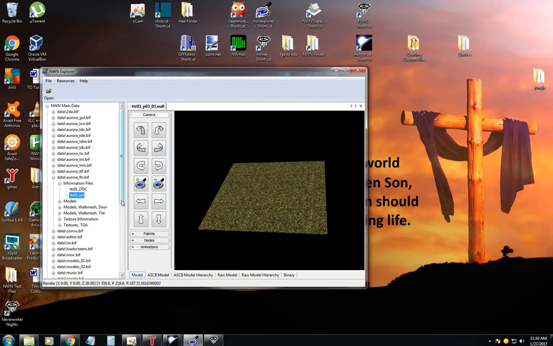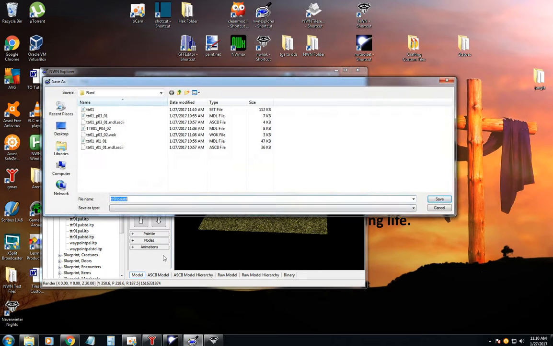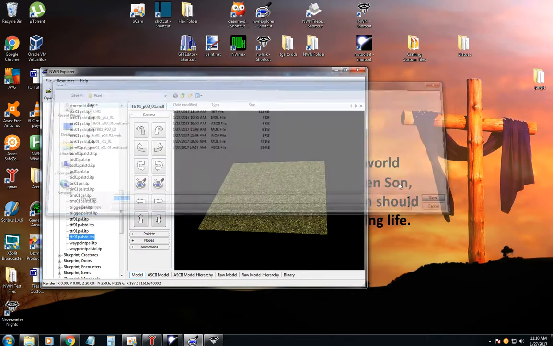And something we'll need eventually in a little bit will be templates, blueprint palettes, TTR, right here, our ITP file. We'll need this eventually. So we'll go ahead and export that in the same folder for now.